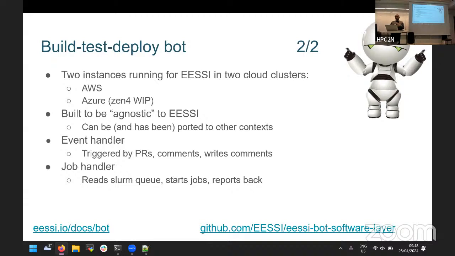And the bot itself is built up of basically three parts if you count the webhook service that's listening to things. It essentially just handles the events: I've received notice that there's a PR, I'm going to write a comment, I'm going to listen to comments. And then another part, a job handler, that actually starts Slurm jobs, looks at the queue, reports back, and checks what's happening.